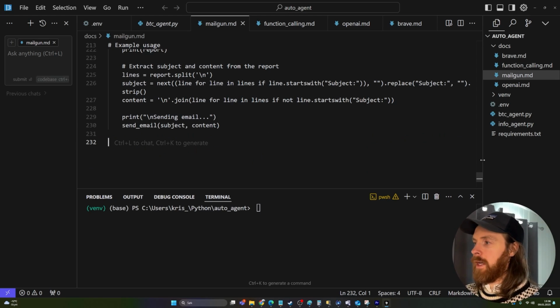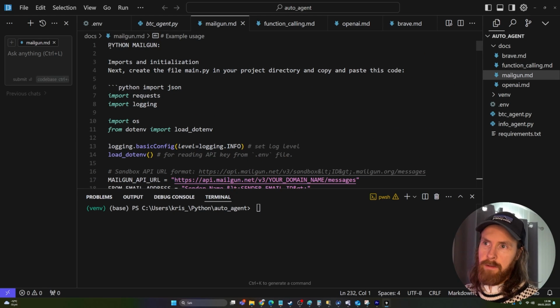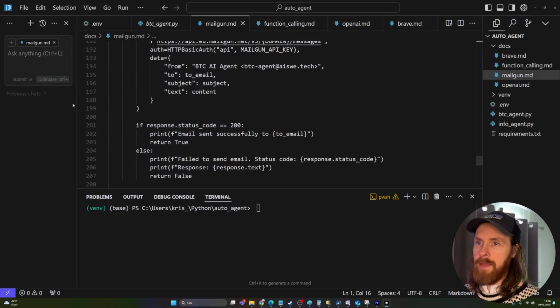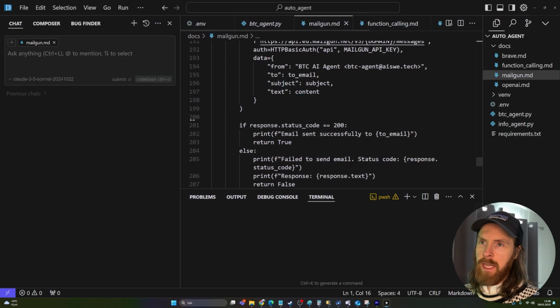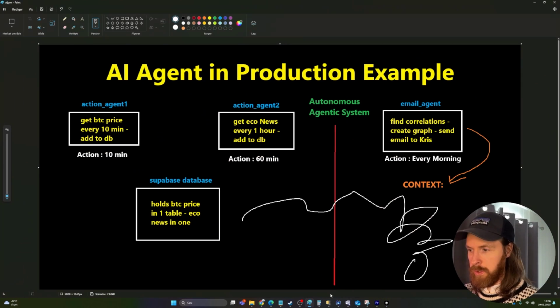Okay, so I grabbed my information. This is just information about Python and Mailgun. We have some examples here on how we can send this. Perfect. And that means that I think we're basically ready here. Now remember, we need to connect our email agent here to our database to fetch the context. So we don't need to connect these action agents to our email agent.